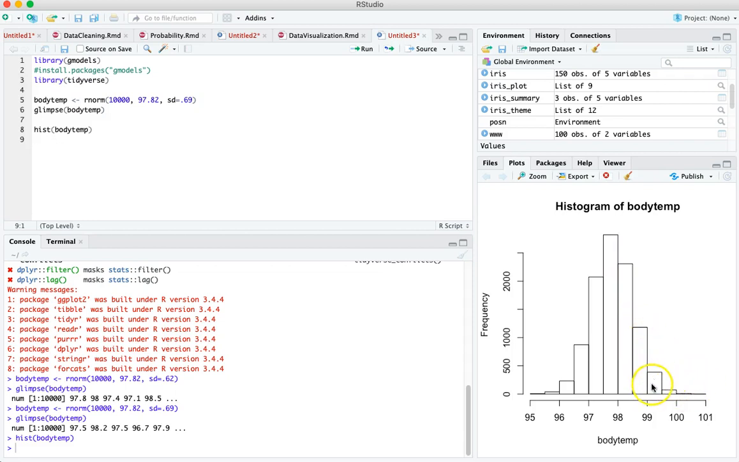And then we see the bands as they go out. There are fewer and fewer, and out here we do have some outliers, but they're not extreme values. They are representative of our standard deviation of 0.69. Okay, so we're going to do one more thing.